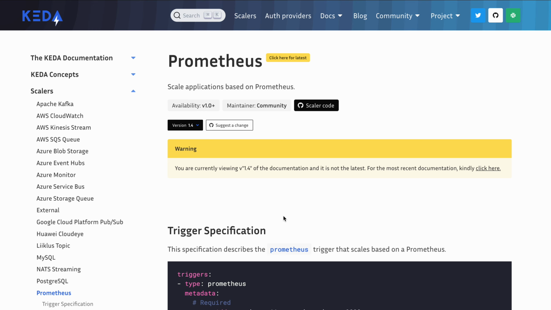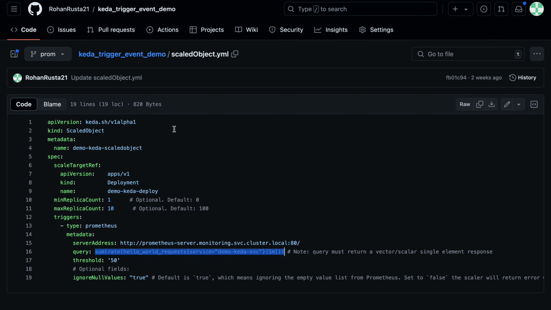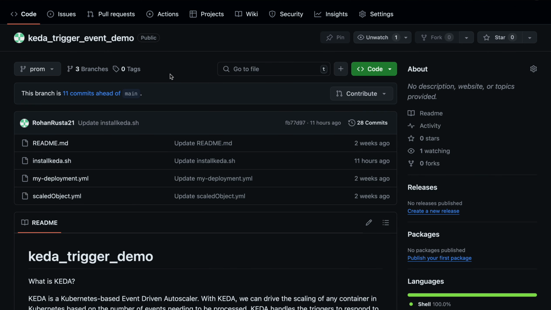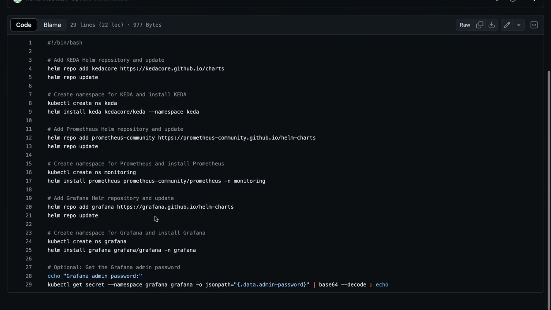So let us directly jump to the demonstration part. Let me tell you which repository I'm using here. I'm using the same repository and the same branch which I used in my Prometheus Scaler video. The only thing I have changed is my shell script file. In this shell script file, I have added comments for the commands I'm using, and the helm steps to install and configure Grafana inside our cluster.